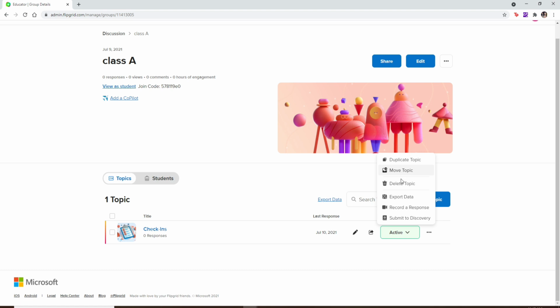From the expanded menu, click on Record a Response. Allow Flipgrid to use your microphone and your camera by clicking on Allow at the top left. After selecting Record a Response, you can now import your own custom video on Flipgrid.